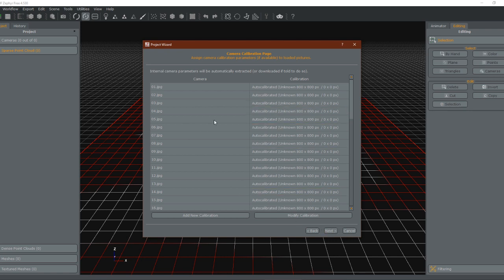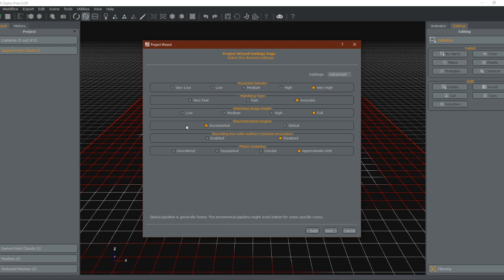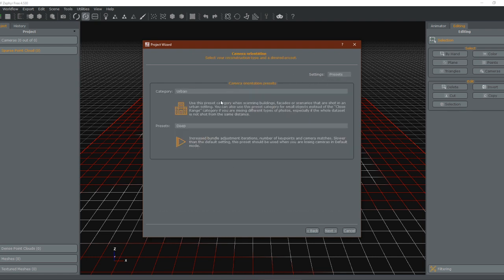Next step in the process. Calibration for the camera, you can ignore this because we're using a photo off the website. We haven't got a camera to calibrate to, so it's just going to guess, which is fine. Hit next. This is the first important section. You will probably see this at first.